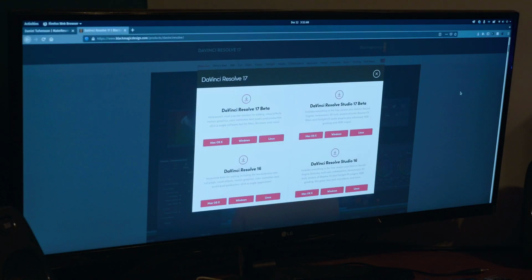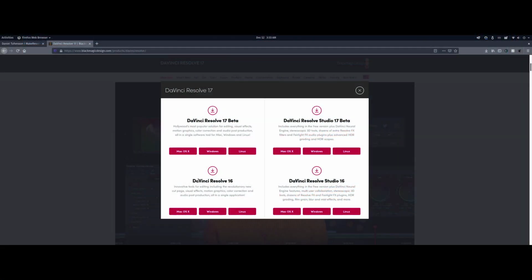This video is going to be a little bit different, just the way we're starting it off here. I'm going to be upgrading Davinci Resolve 16.2.7 to Davinci Resolve 17 beta. Normally you would follow the exact same guide that I've already made on how to install Davinci Resolve 16 on Debian flavors of Linux. However, this one's going to be a little bit different.